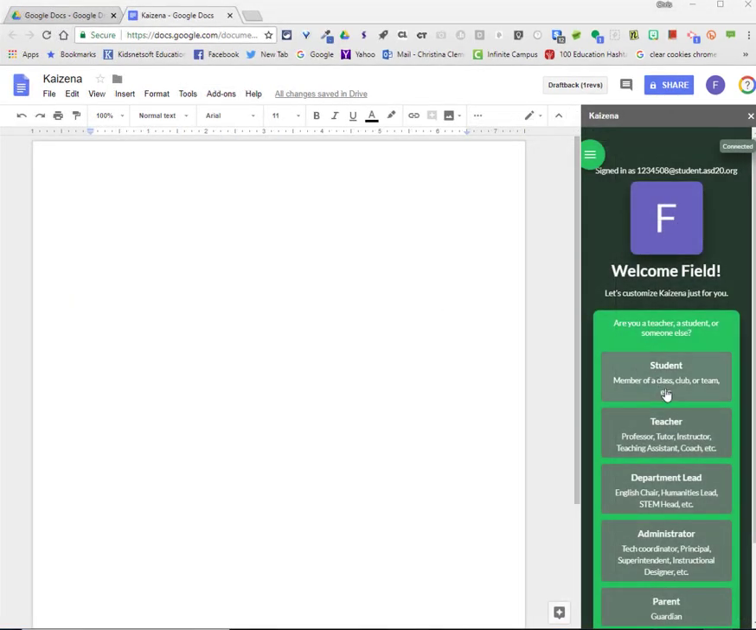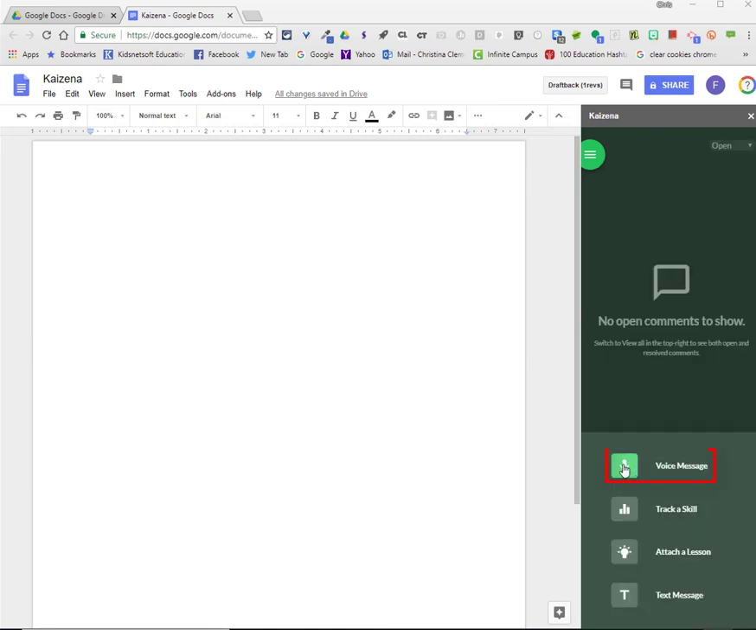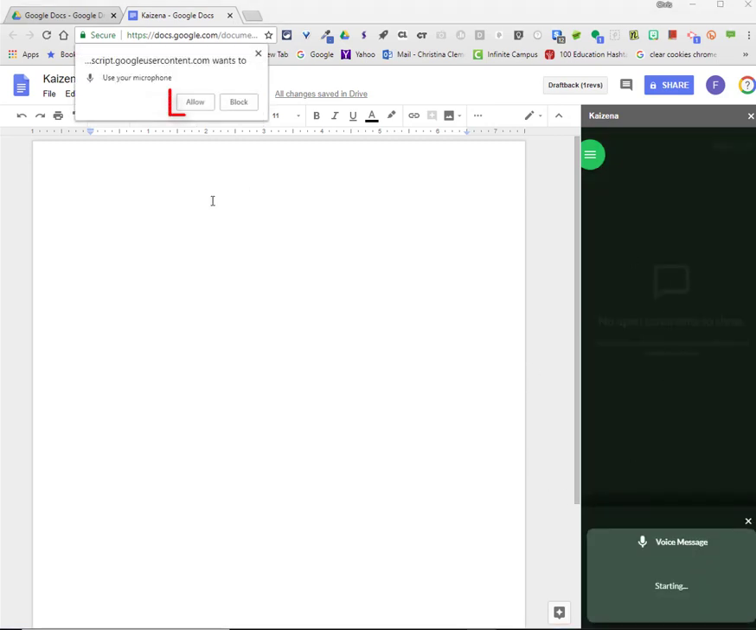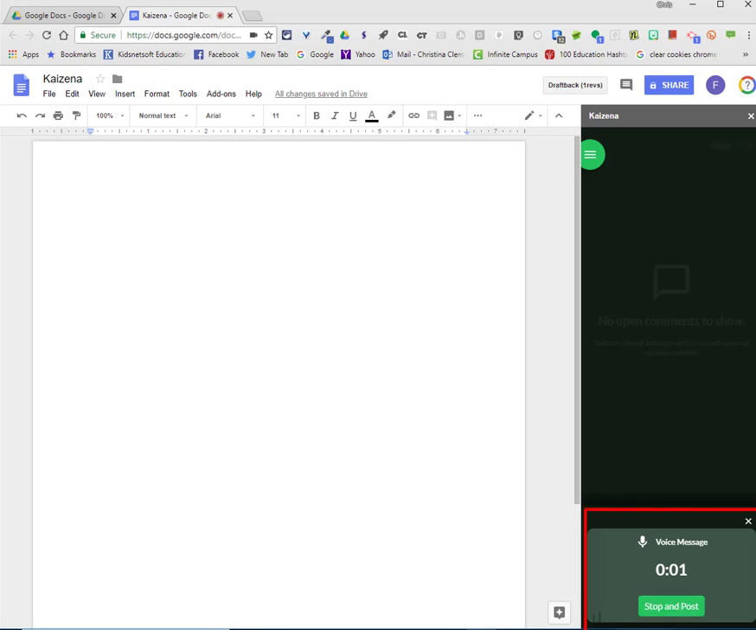In this case, you're going to choose Student when this pops up. I'm then going to choose Voice Message. And if you look in the upper left corner, there's an Allow or Block. Choose Allow. It is now recording anything that I say.